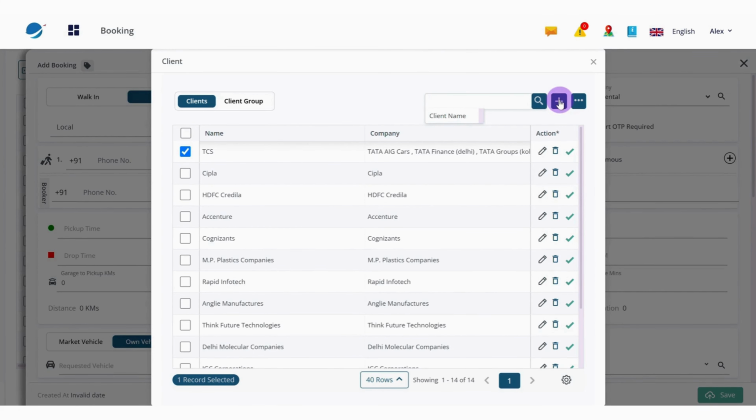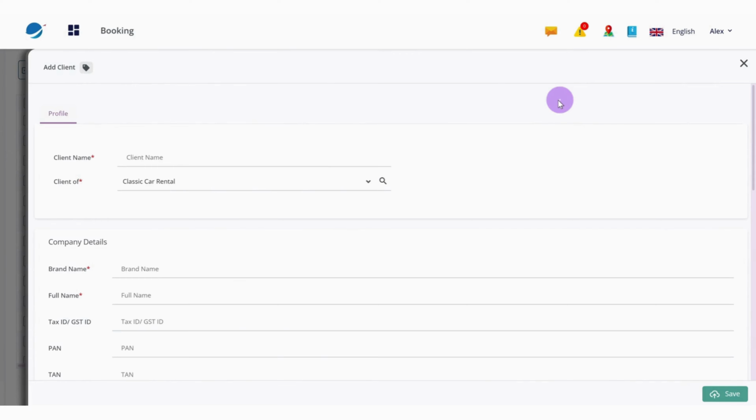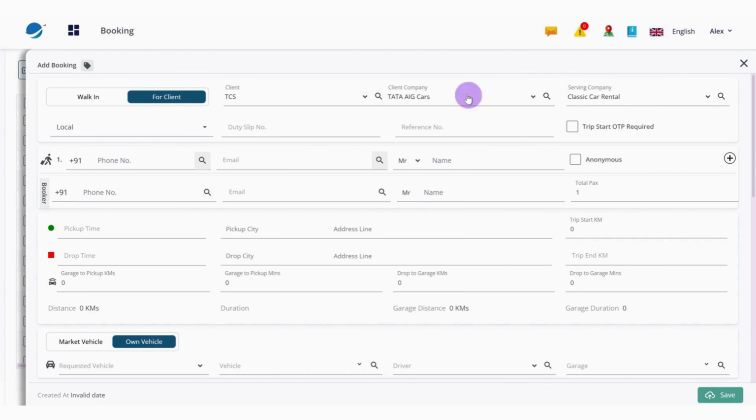To add a new client, click the plus icon, then enter the details. Once all details are filled, click on the Save button. If the client has multiple companies, select the appropriate one for billing purposes, following the same steps as for selecting a client.